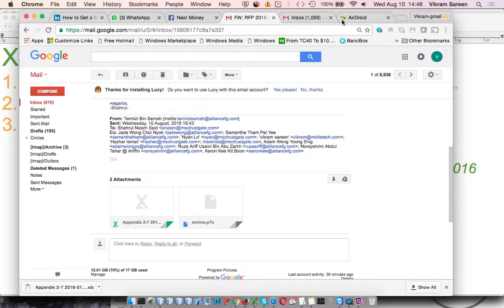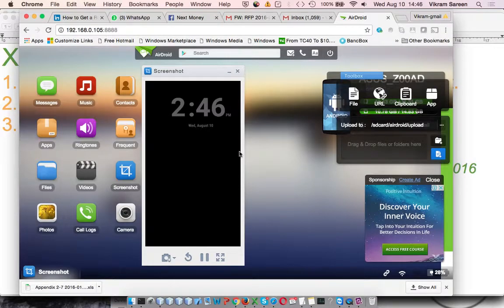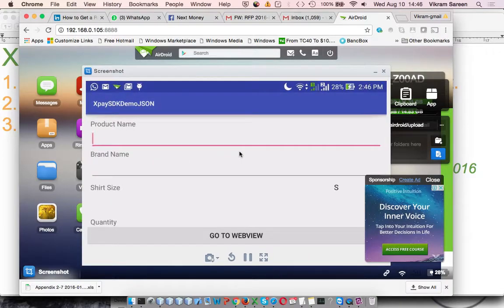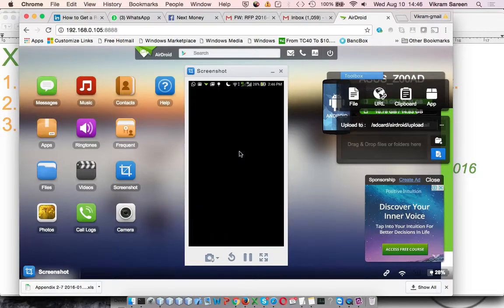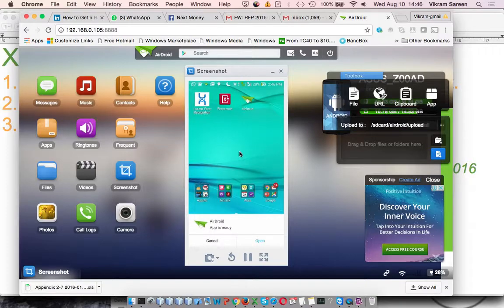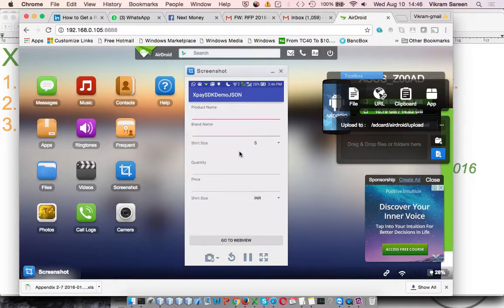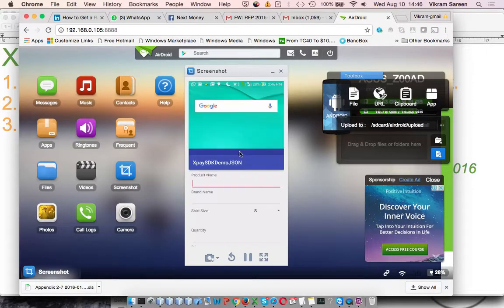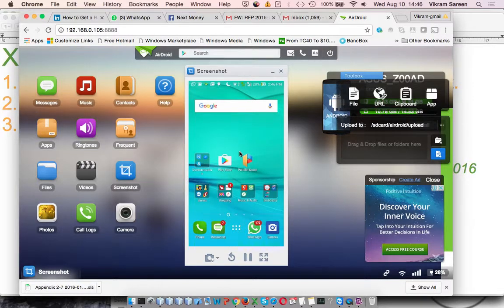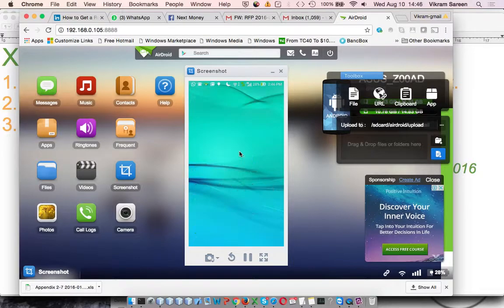So what I have over here is I'm streaming my Android phone, and okay, so what I'm gonna do is that, okay, can I go back? I want to close the app. I want to open it from the start. Should never keep it open.